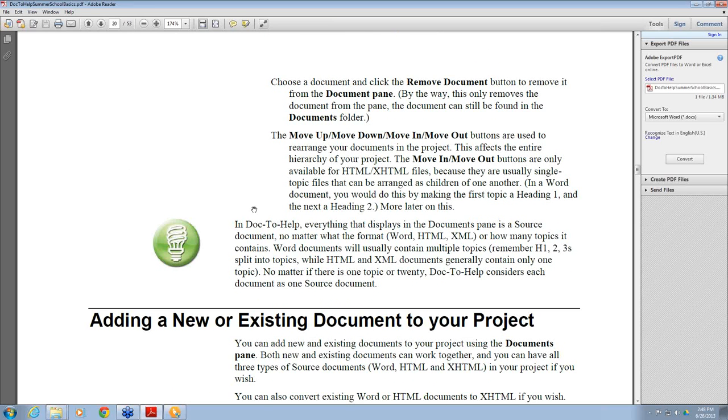Then the Move Up, Move Down, Move In, Move Out buttons are used to rearrange your documents in the project. This affects the entire hierarchy of your project. But those buttons are only available for HTML and XML files because those are usually single topic files that can be arranged as children of one another.